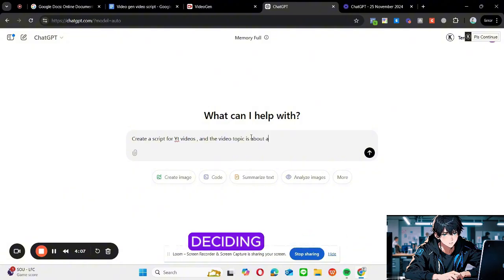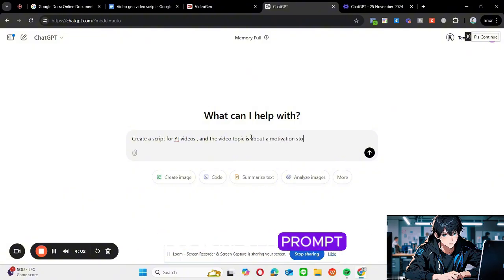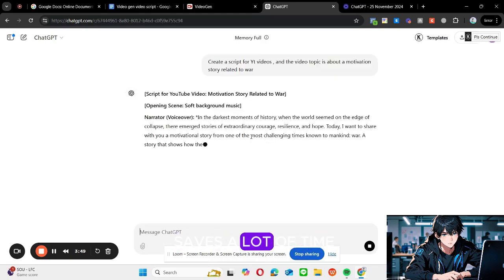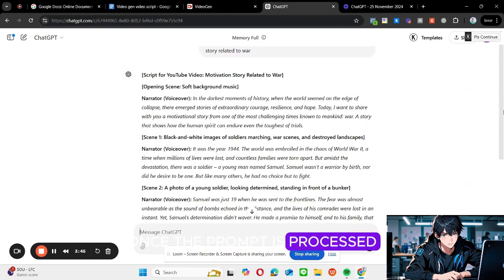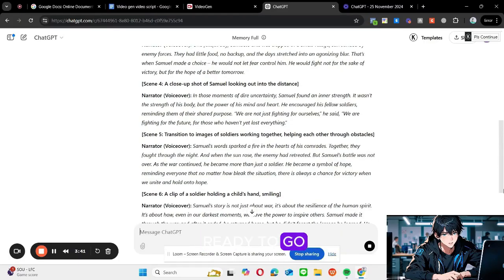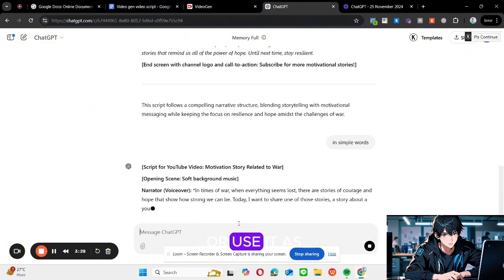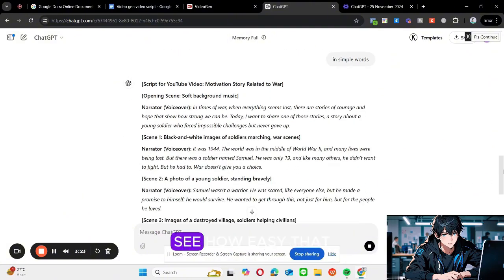Now, after deciding on the topic, you'll input a prompt into your video chat tool to generate the script automatically. It's really simple and saves a lot of time. Once the prompt is processed, you'll get your script ready to go. And there it is. Here's the script generated based on the motivational theme. From here, you can tweak it or use it as is to create your video. See how easy that was?